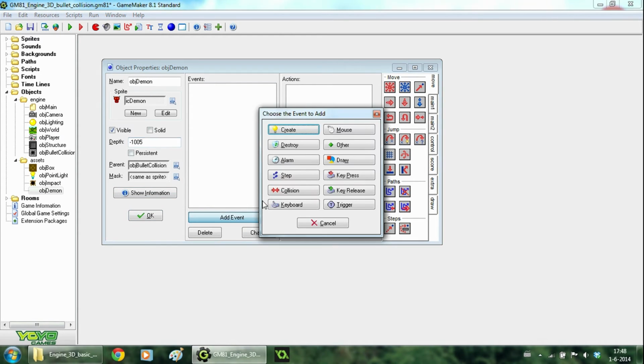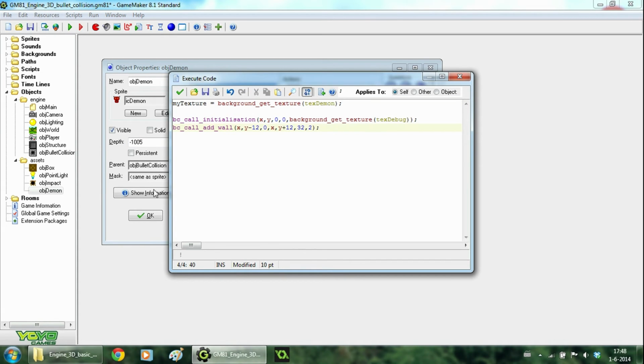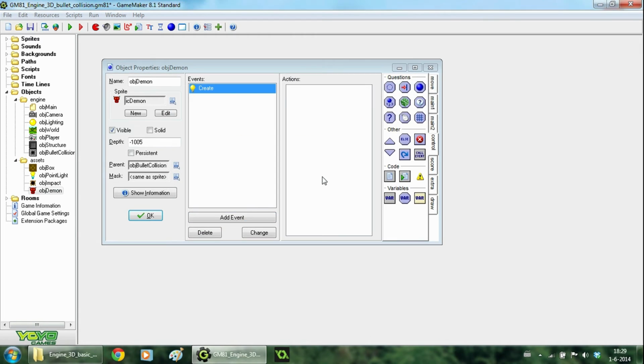Now in the create event, add this script. We set the texture and add a new collision wall, and don't forget to change the type to 2, because the demon isn't grass nor wood and should be handled differently than those. Hit OK. Now go to the draw event.